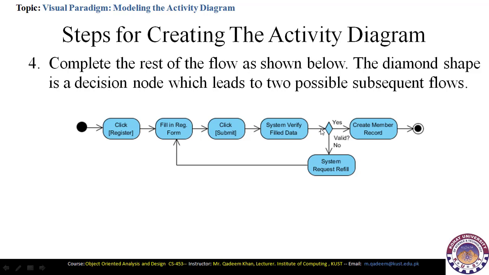The diamond represents the decision node, which leads to two possible subsequent flows, either this way or this way. It may be only one or two, it cannot be three. In the case of case statements, they can be multiple.